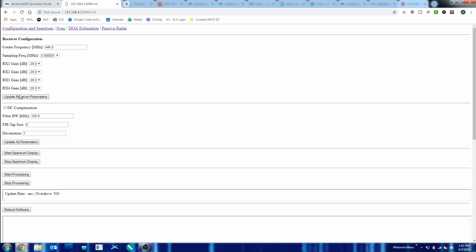From here, we're also going to enable the DC compensation to get rid of our DC spike, as well as set the filter, which is going to be about 30 kilohertz because we're looking to hunt down a 25 kilohertz signal. And then we're also going to put in a FIR size of 100, which is a recommended default. We're going to update those values, leaving the decimation alone in this case.